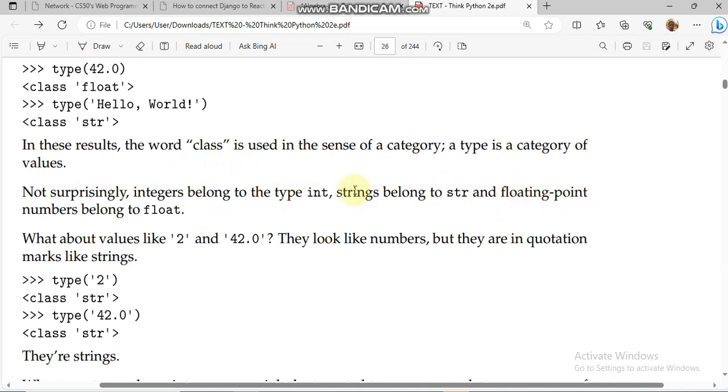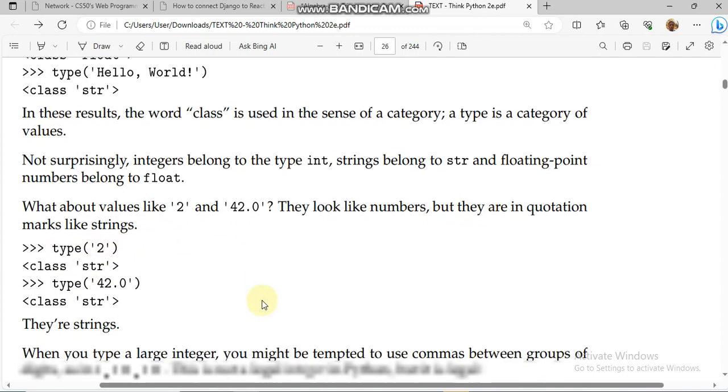So what about 2 in quotation marks? This is using single quotes. Then we also have 42 also in quotation marks. We have looked at that, as we saw earlier that it returned class string. Why is that? Because it is in quotation marks.